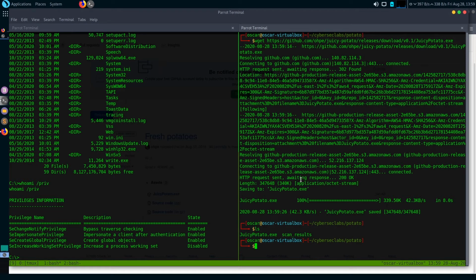What I'm going to do now is transfer this JuicyPotato.exe file from my Parrot to this vulnerable Windows box. To do that, I'm going to set up a simple Python HTTP server. Just type sudo python3 -m http.server and give a port number.